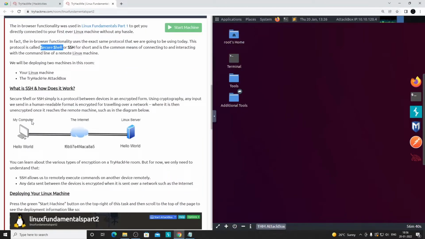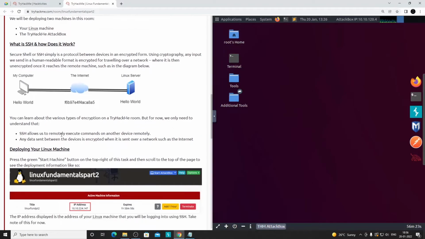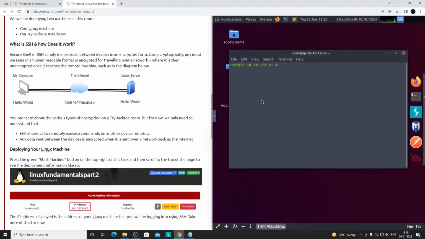For example, this is our computer and this is the remote Linux server, and we are connected through internet. So what I can do from my computer, I can control this remote Linux server if this remote Linux server is running an SSH service. What SSH does, it allows us to remotely execute commands because it will give us the access to the terminal, right? So we will be able to see a terminal like this of a remote machine, and there we can run commands, whatever we want. It could be anything. So it allows us to run commands remotely.